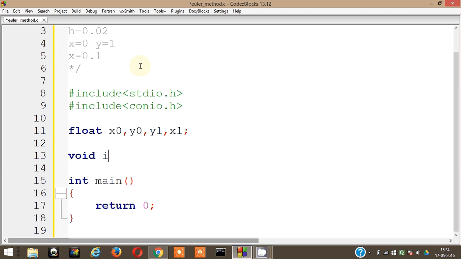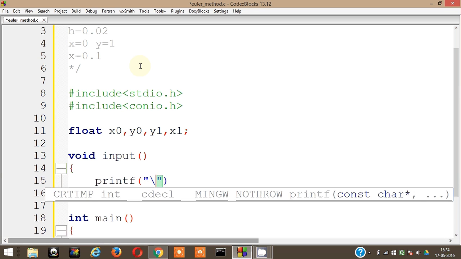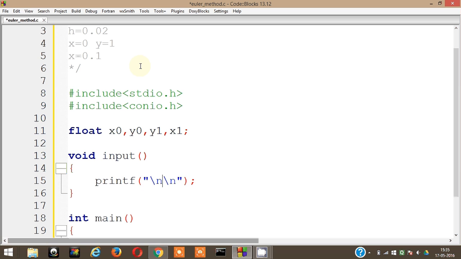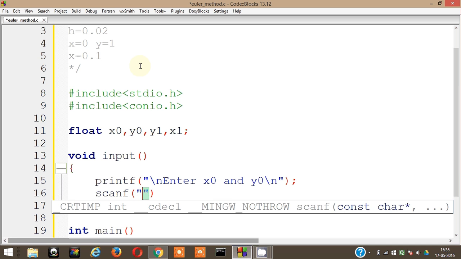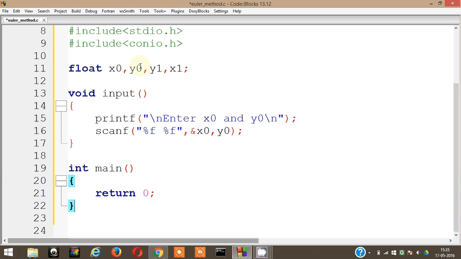Void input, printf, enter x0 and y0. Then scanf %f, ampersand x0 comma y0. Okay, this is done. Input function is ready.